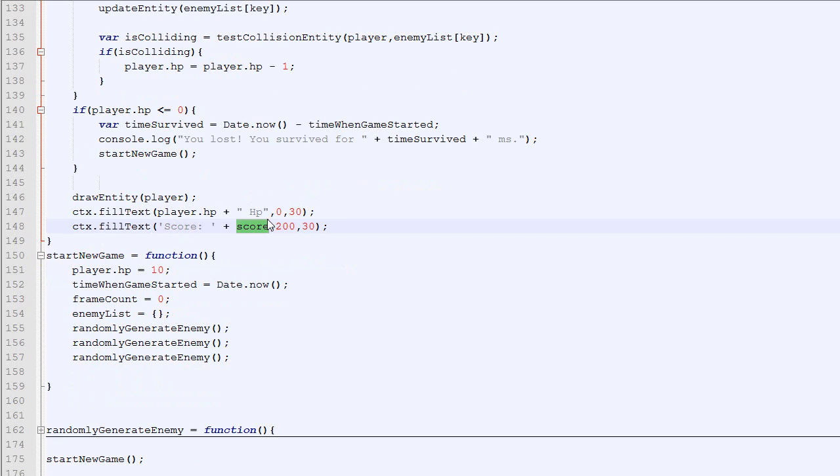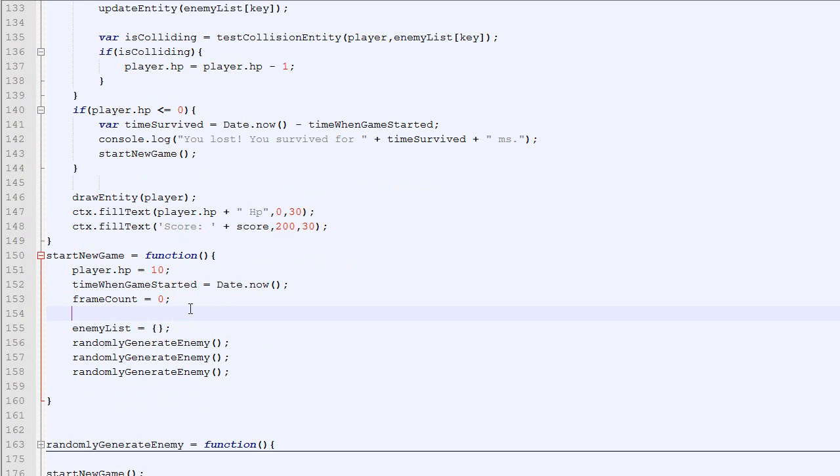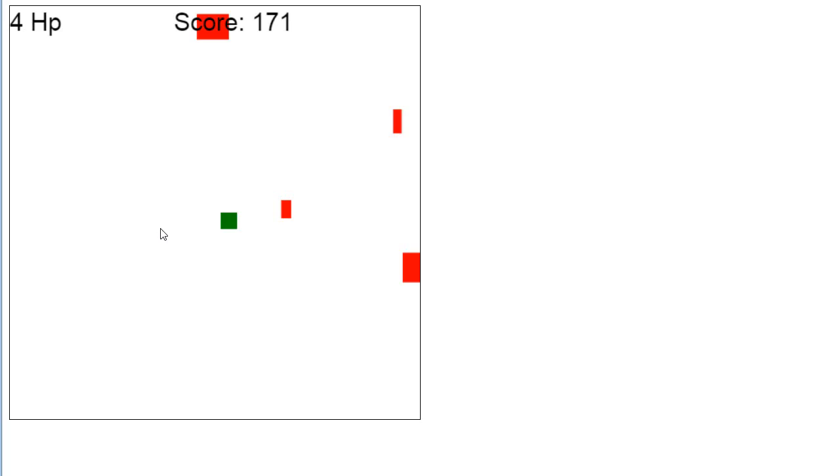There's one small thing that we need to do too, which is when we start a new game, reset the score to 0. Okay, so this is how it looks. As you can see, we are drawing the score at the top of the screen. And it was pretty easy to add.